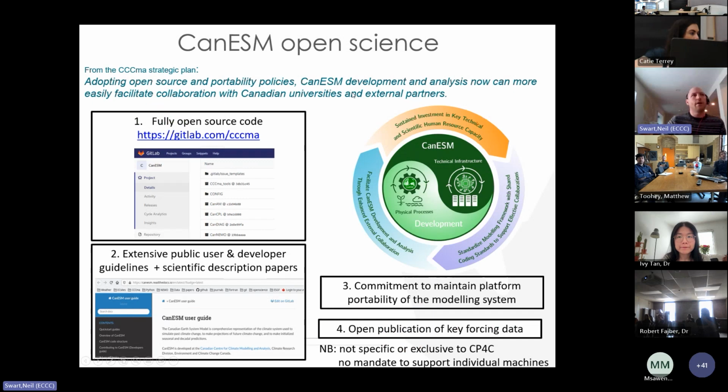Okay, so let's talk about CanESM and open science. A few years ago, we put together a CCCma strategic plan where we committed to proceeding in a more open way, and that had several components. One of them is fully open source code. We publish the code publicly on gitlab.com, and that's updated every night.